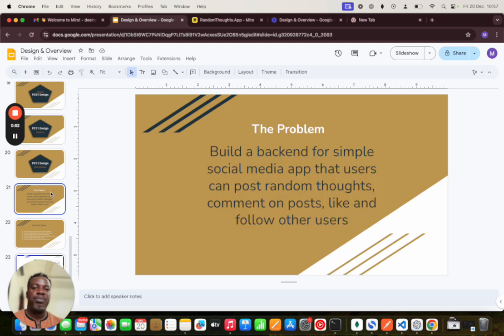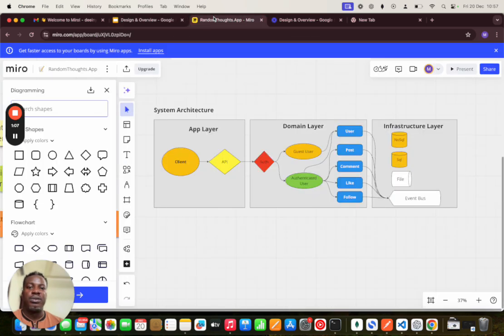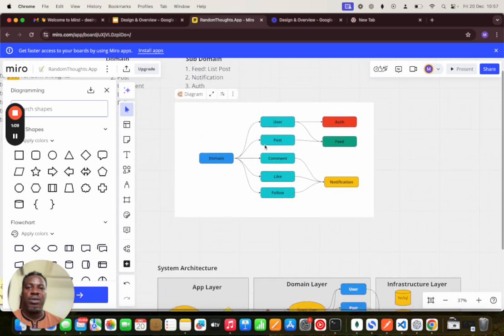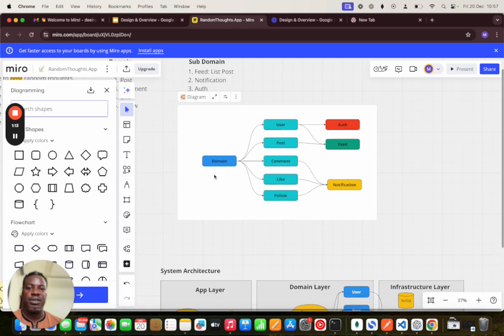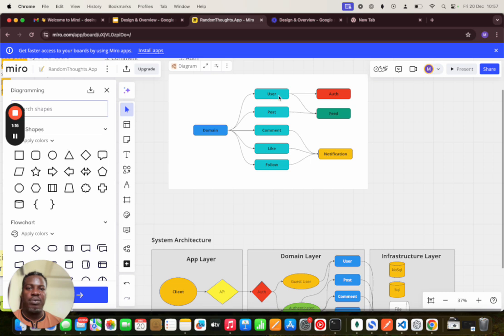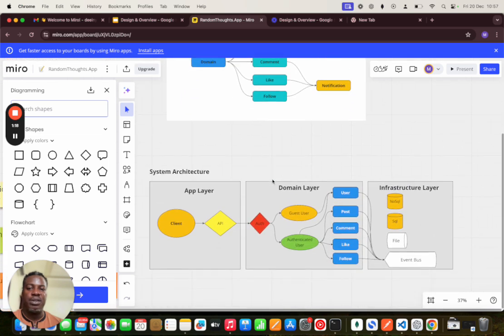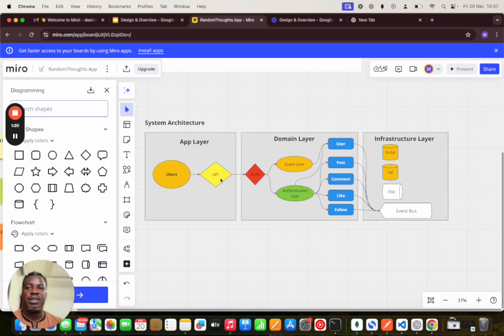So let's go over the problem again. The problem is to build a simple backend for a social media app where users can post random thoughts, comment on posts, and like and follow. We had the design here for the domain. This is the domain, and we have different entities. We also have the system architecture here.